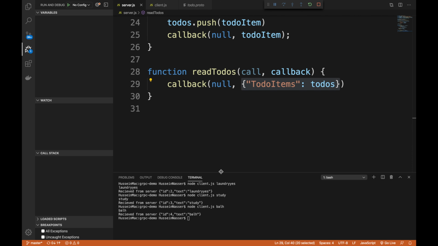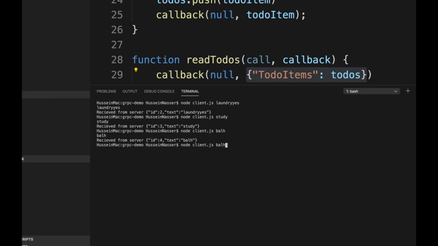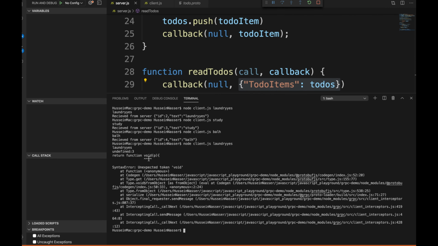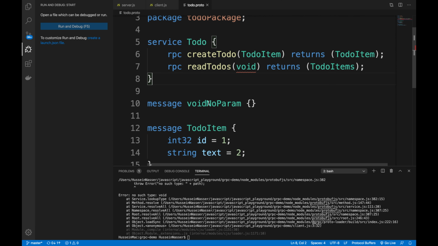Let's see if we screwed up, guys. And gonna do laundry. Boo! Failed. Void. An unexpected token void. I have a feeling that I shouldn't have used the word void, maybe because it's reserved. So no params. I'm gonna call it void no param, something like that, right?